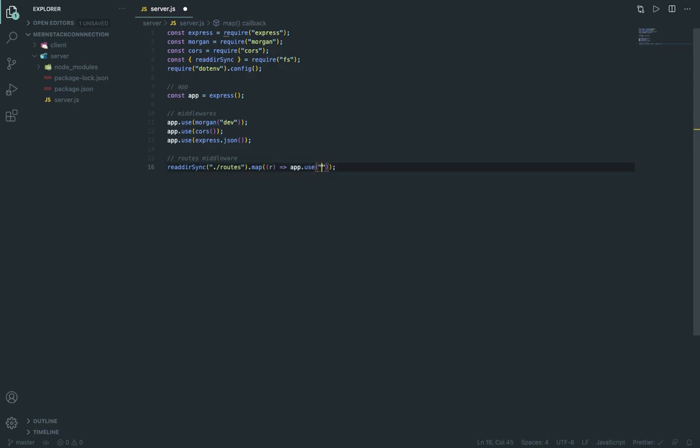Inside this, say all the routes should start with slash api. When you are using Node.js as a backend, always make sure to see that. And then after that, I'm going to say map that app.use, and then you have to require the routes slash plus the r you are getting. Okay, so this will make it work.